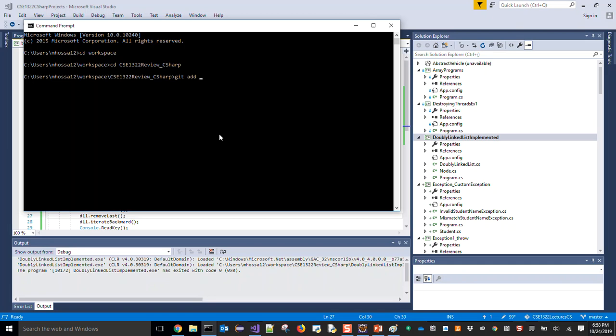Git add. Only 4 commands. If you want to learn only 4 commands, then you can push your codes on GitHub. Doubly linked list added.